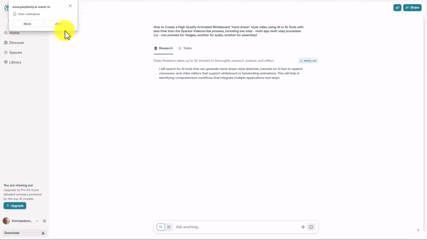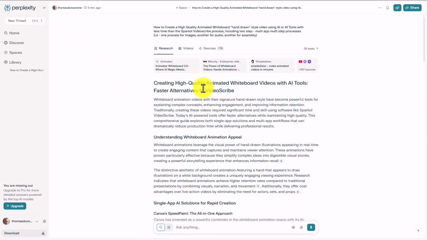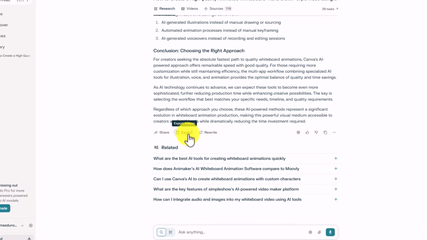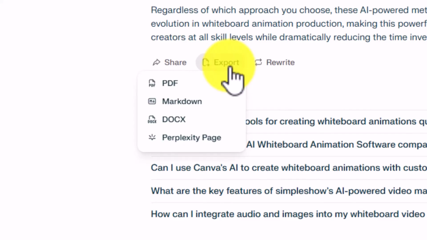Once your search is complete, you have a few ways of being able to make the content available. Naturally, if you are using this for your own purposes, you will then be able to click this copy button to copy it to your favorite word processing software. You can also export your answer. If you click on this export button, you can export the answer to a PDF, to a Markdown file, to a Word file, or you can export it to its own Perplexity page, which will be on the Perplexity server.